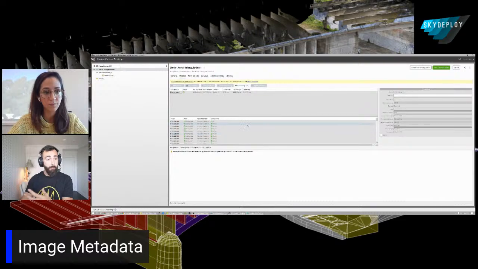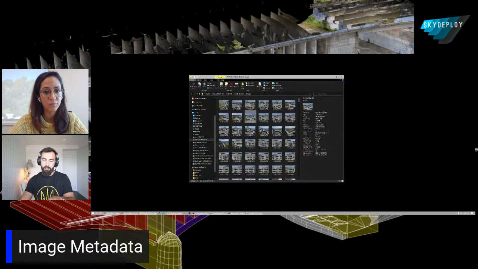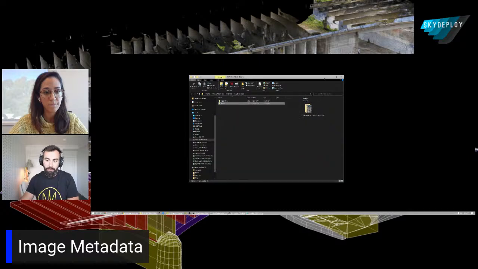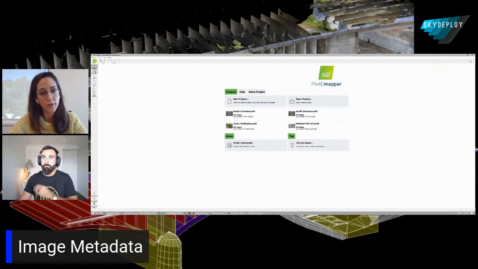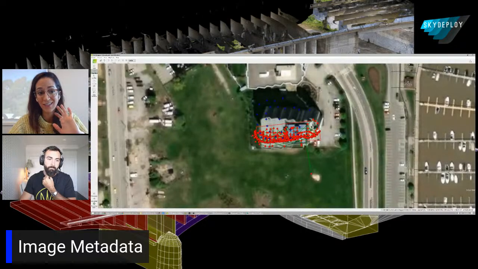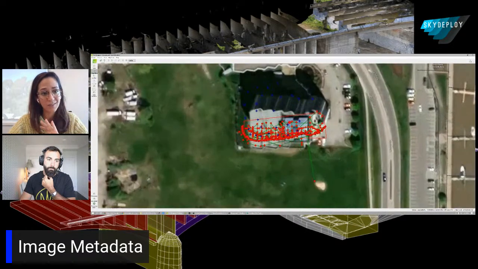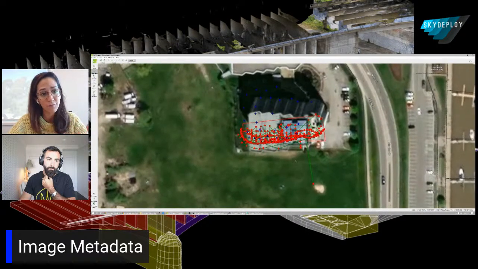It really helps to have that, and generally all the major drones, all the major cameras, they have this information baked into that picture, and then the software picks it up, regardless if it's ContextCapture, Pix4D, what have you. Yeah, 100%. And this works kind of the same in most photogrammetry platforms.